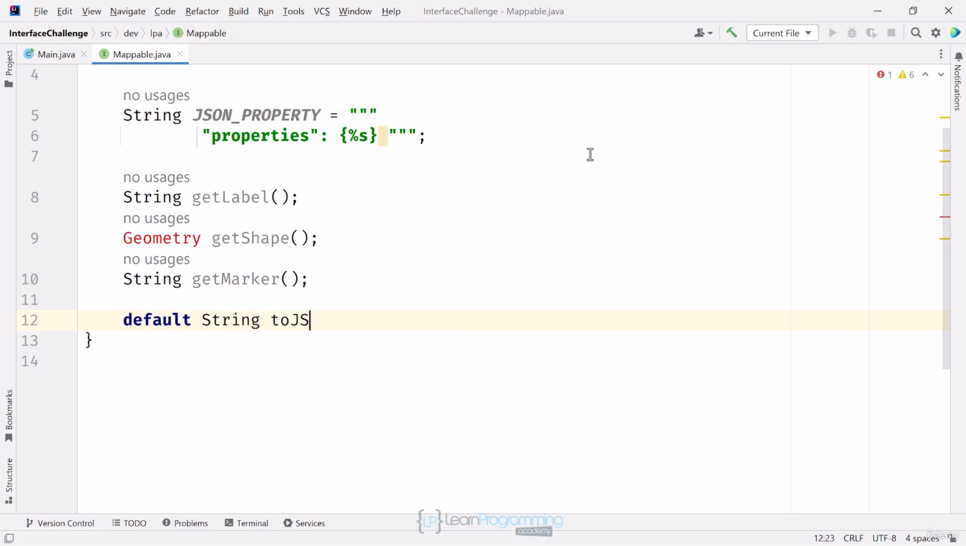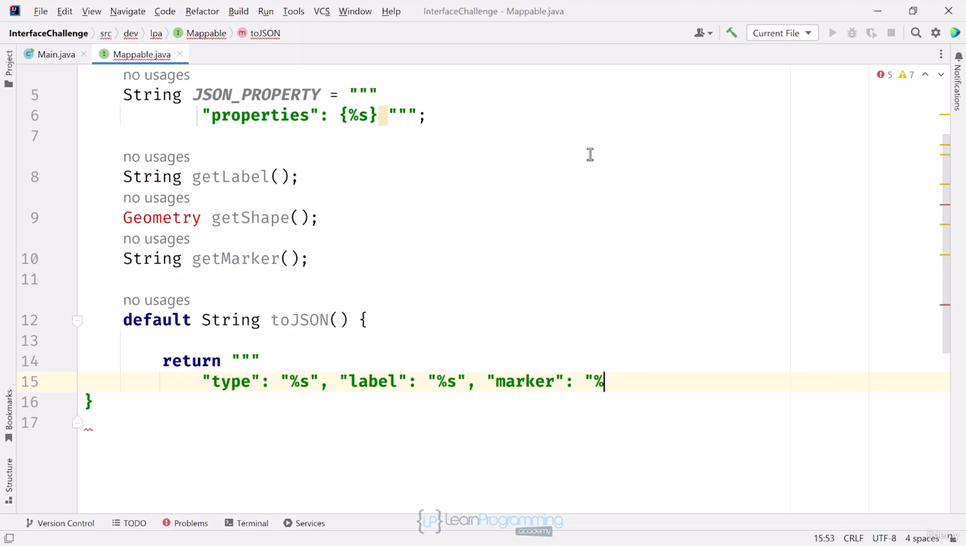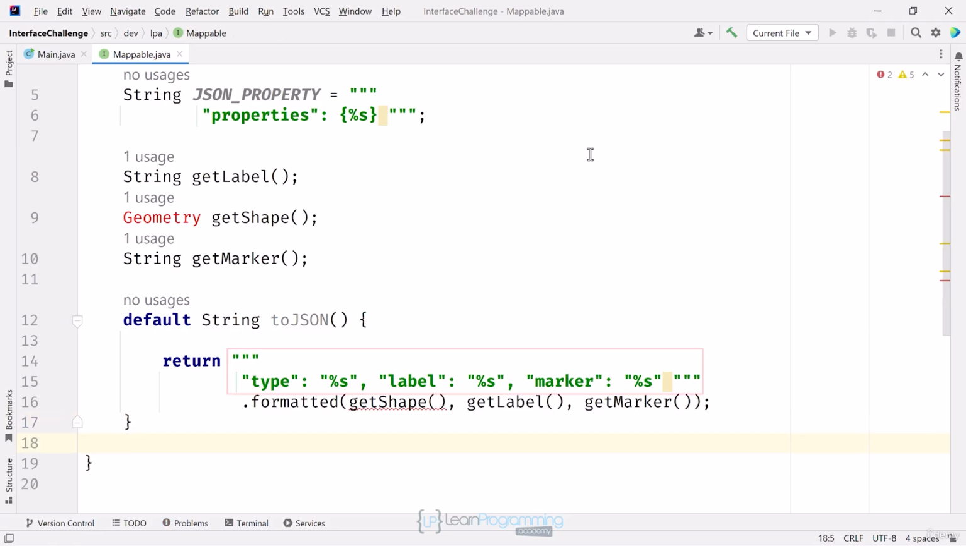Next though, I'll create the default method called toJSON. I'm going to use a text block for this so that I don't have to escape embedded double quotes. Here, the properties I want printed are type, label, and marker. And then I'll make a call to the formatted method, passing return values from our various get methods. This is the default properties string printing out the type, label, and marker. The error for getShape will disappear once I've created some enums later in the video. The property names are in quotes, so you can see type, label, marker. The string specifiers, the %s placeholders, are all also in double quotes.